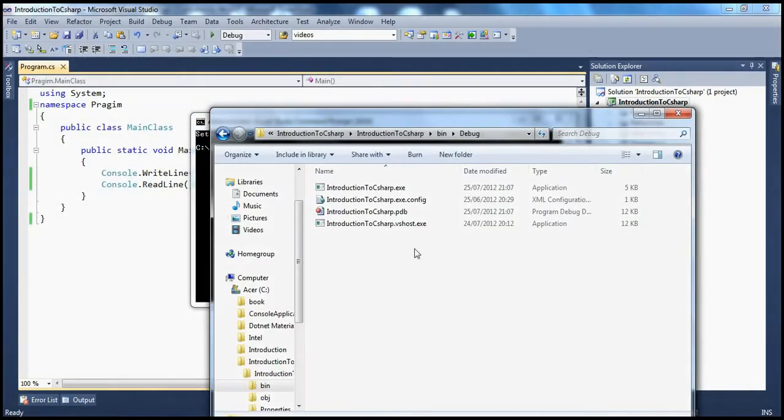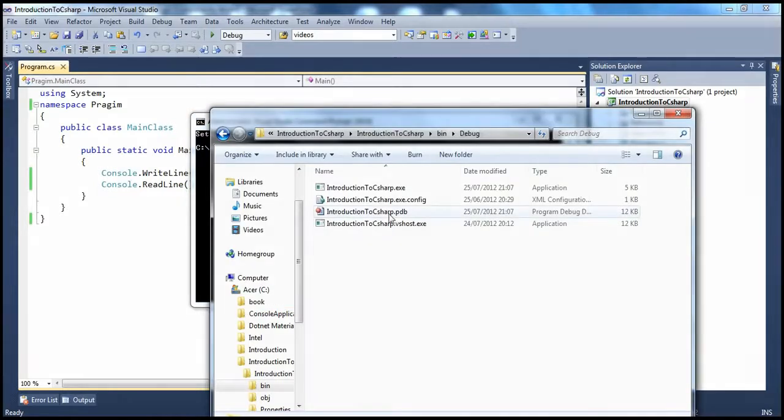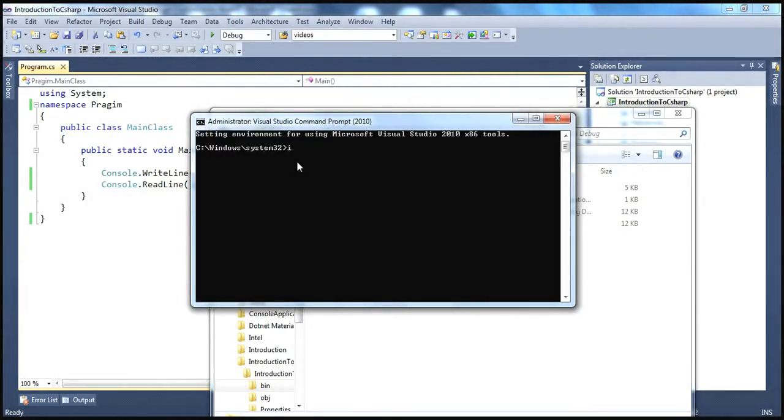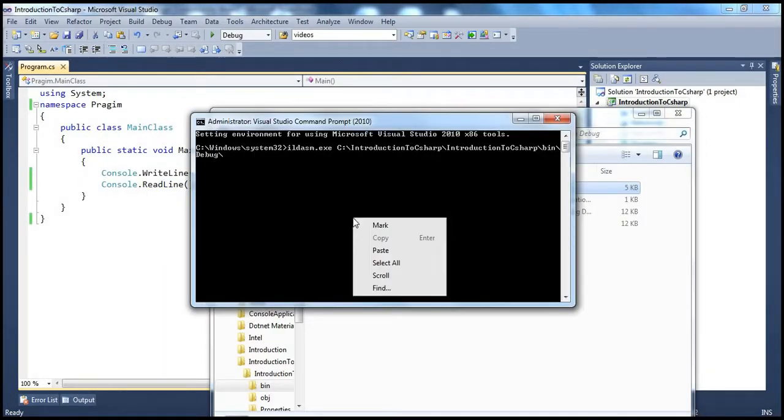Now if you look at this particular assembly, Introduction to C#.exe, this assembly is present in this particular path. So we need to get to that path, or we need to give the full path of this assembly. So let's give the full path of this assembly. Let me copy that, go into the Visual Studio command prompt, and then type in ILDASM .exe. The .exe is optional, and then paste the path. That is just the path. At that path, the name of the assembly is Introduction to C#.exe. Copy that, paste that here.